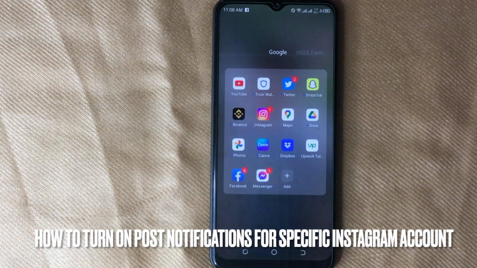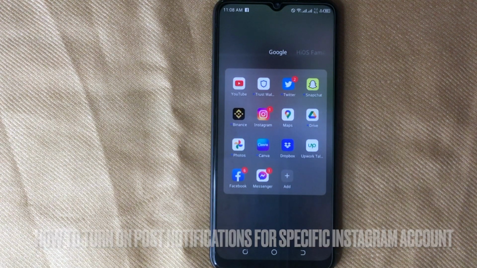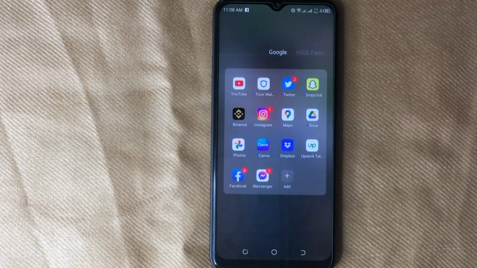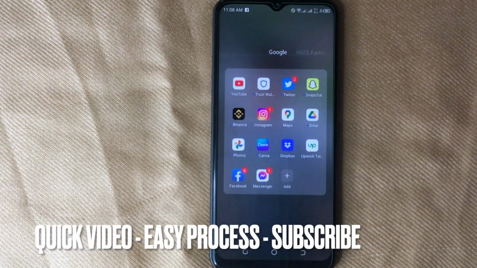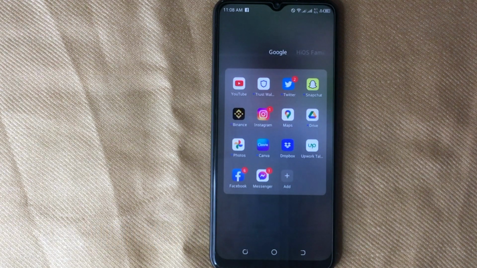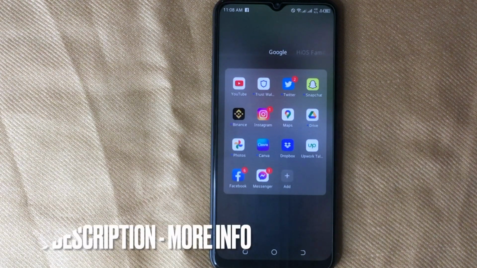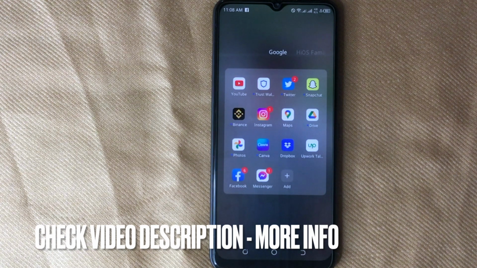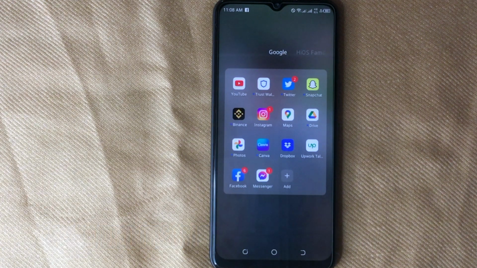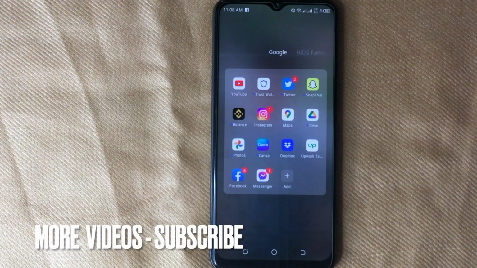Today we are talking about how to turn on post notification for specific Instagram accounts. Why would you want to know how to turn on post notification for specific Instagram accounts? Well, maybe it is your first time using Instagram and you are not sure how to turn on post notification for specific Instagram accounts. So today I am going to show you how to turn on post notification for specific Instagram accounts.